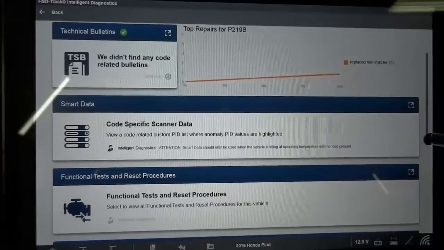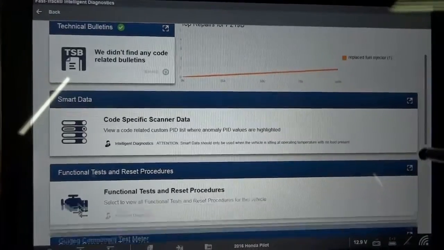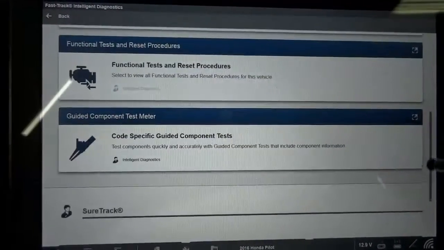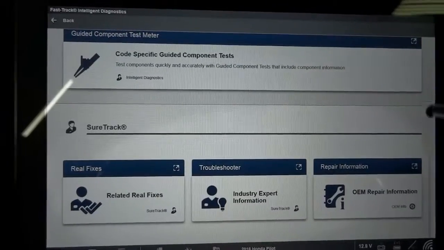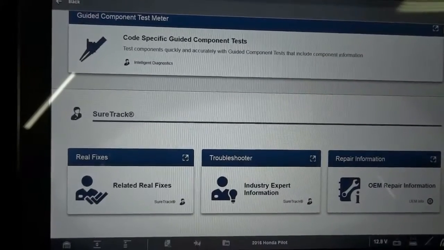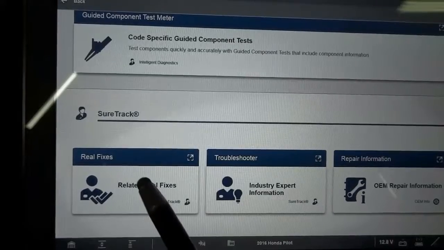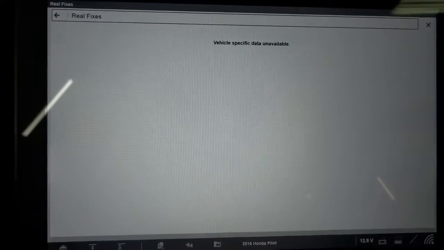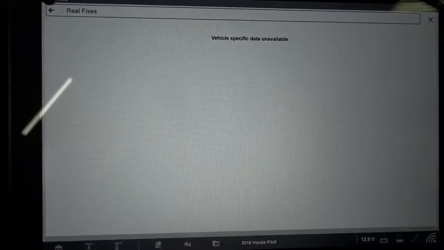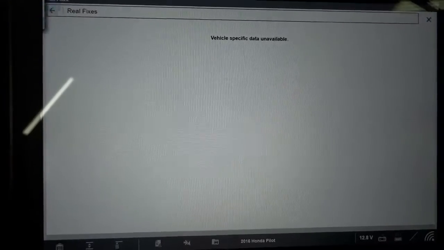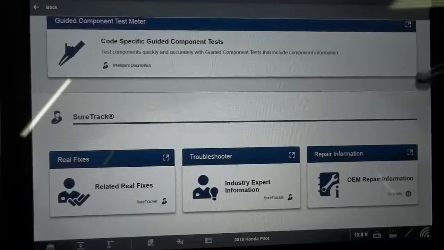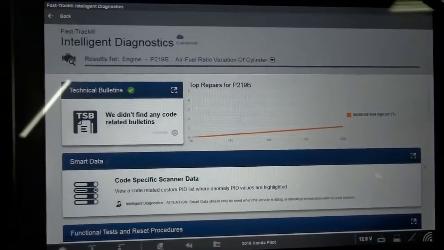So let's scroll down and see if there's any other piece of information down over here. Let's go to real fixes. Sometimes there's good info here. As you can see, there's nothing. The data for the vehicle is not available, so let's back out of here. This really doesn't tell me much. Let's back out of here, and I'm gonna stick to what I said.